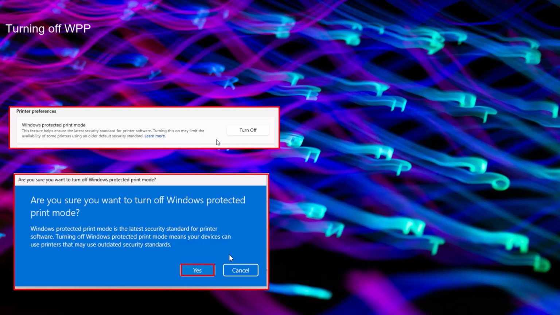Here, under Printer Preferences, you will see the WPP mode and the option to turn off. Once you have selected Turn Off, you will see the following pop-up screen appear. You can then select Yes to turn off.